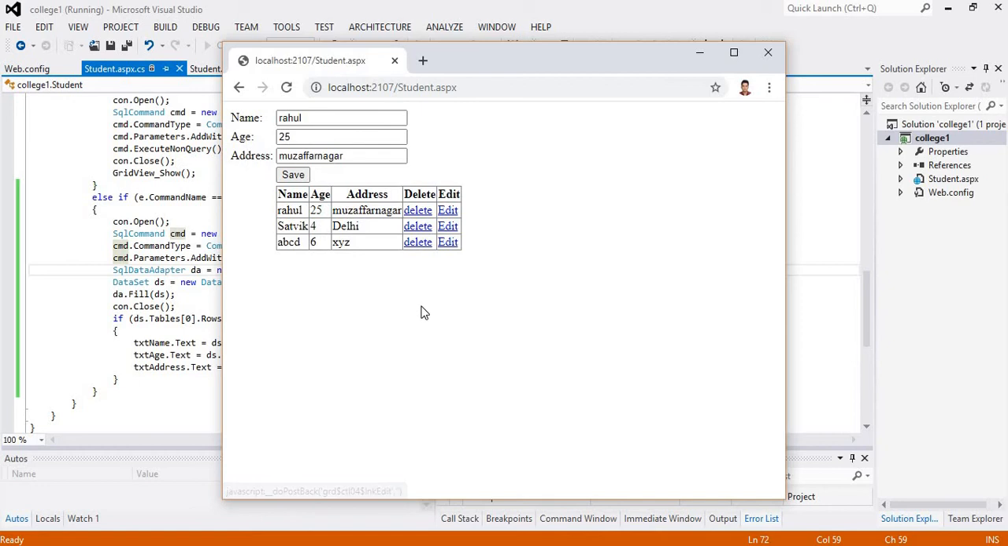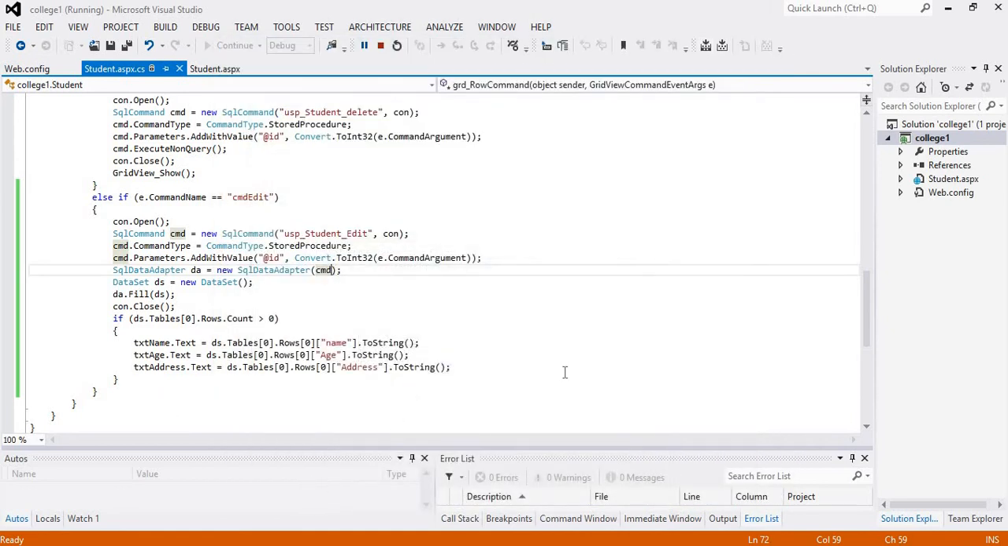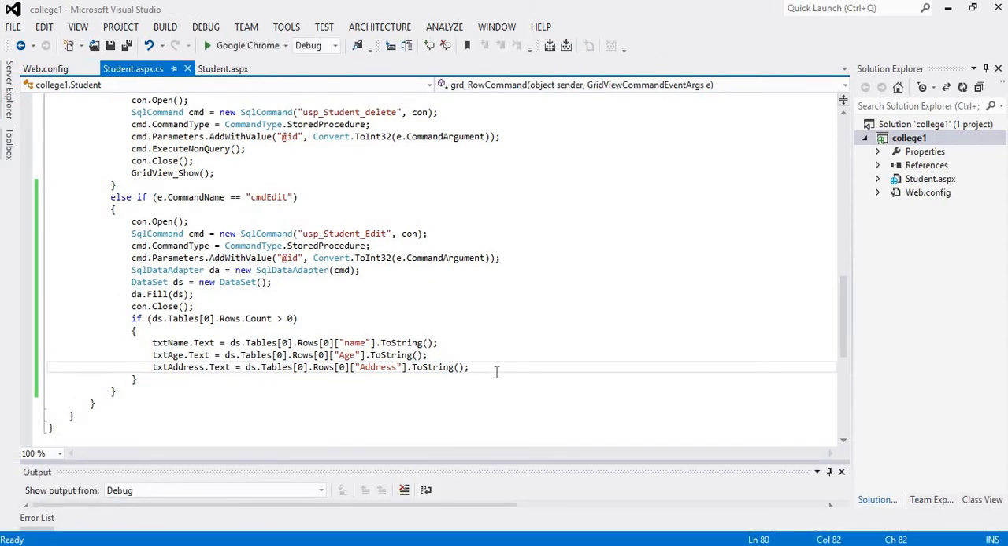Clicking on edit, here we can see the record of Rahul is mapped to their respective text field. Again clicking on Satvik, ABCD, all are mapped correctly. Now we have to update our field. So before moving further, we will change the value of save to update, as now instead of save we have to update our values.